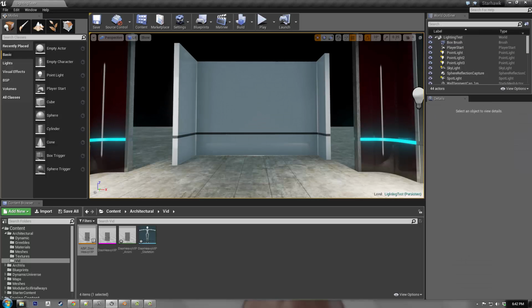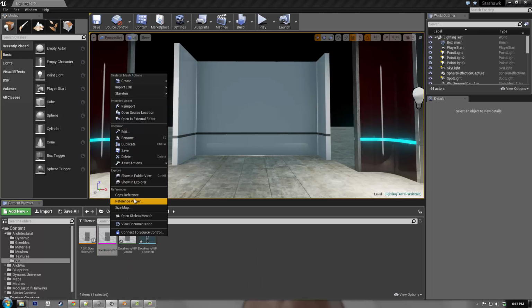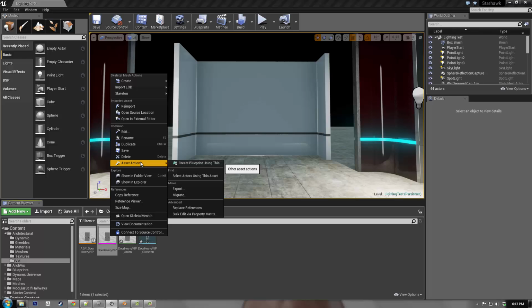I'm going to go ahead and delete that, and I'm going to go back to my skeletal mesh here. I'm going to create yet another blueprint, a regular old actor blueprint. So I'm going to right click it, and go up to Asset Actions, and create blueprint using this.